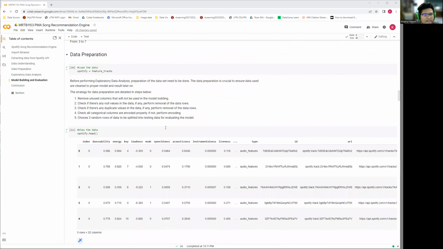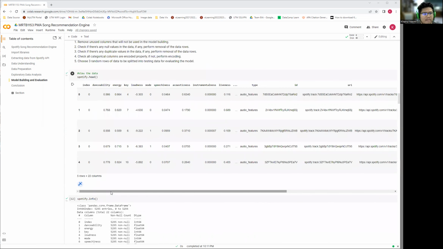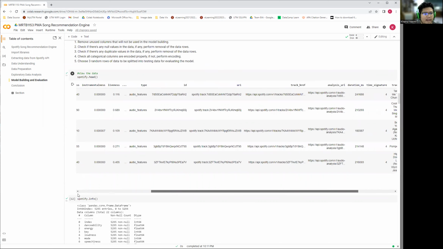Once we get the data, we will prepare it before performing EDA. We'll prepare the data by removing unused columns, checking if there's any null value and removing it, checking any duplicate values and removing them, checking if all the categorical columns are encoded properly so that we can train our model, and then we'll choose 3 random rows of data to be split into our testing data. So this is the data in the raw form, the way that we pulled it from the Spotify API.